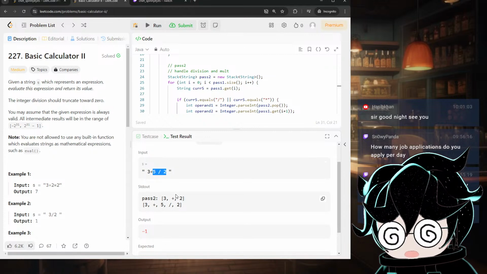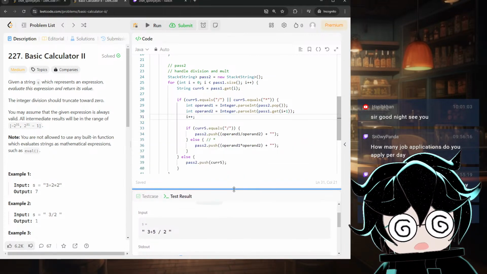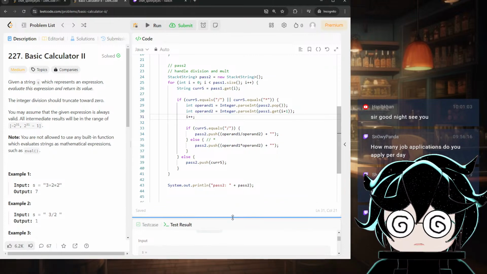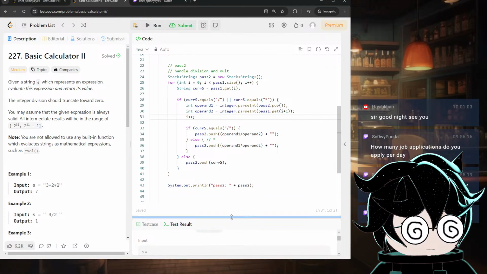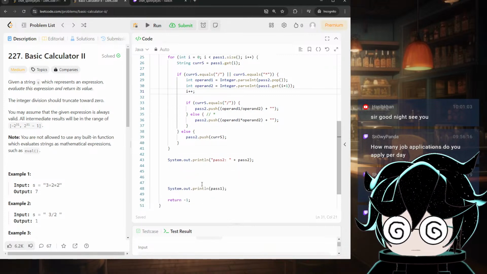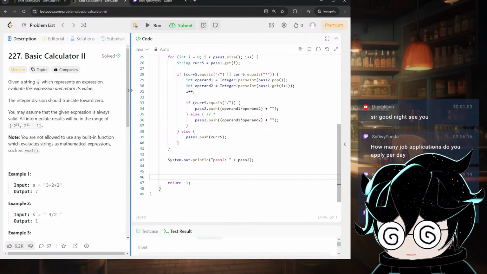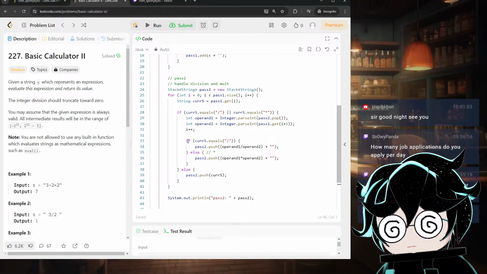5 divided by 2 is 3 plus 2. Very nice, okay. So now, all we have to do is handle addition and subtraction. Yeah. It should actually be pretty similar here.